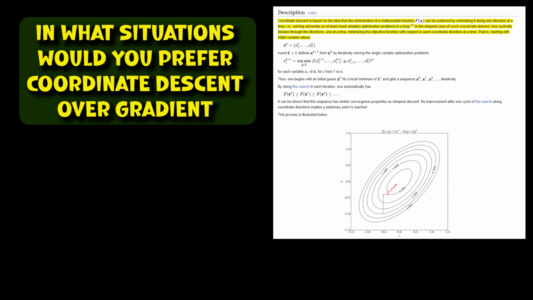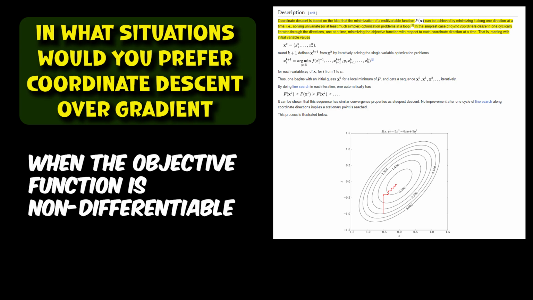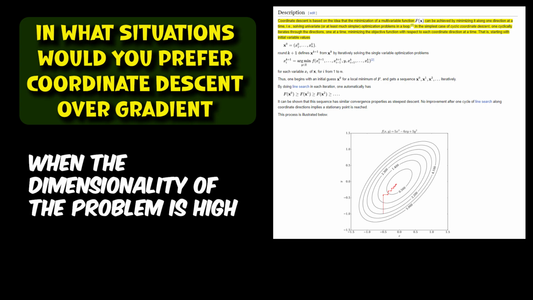Next one is when the objective function is non-differentiable. If the objective function is non-differentiable, such as in the case of L1 regularization, then gradient descent may not be used because the minimization will not be guaranteed in that situation. So in those kinds of situations, coordinate descent can still be applied as it only requires subgradients of the objective function.